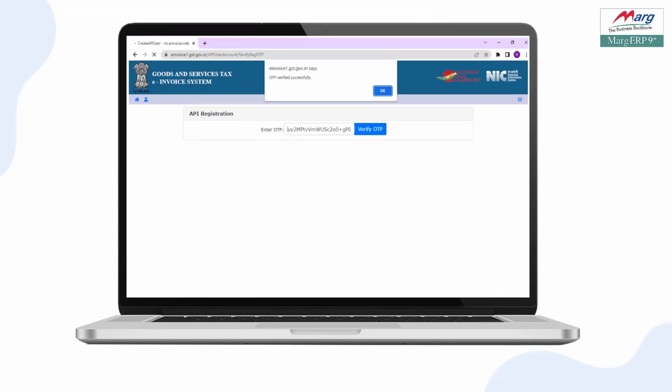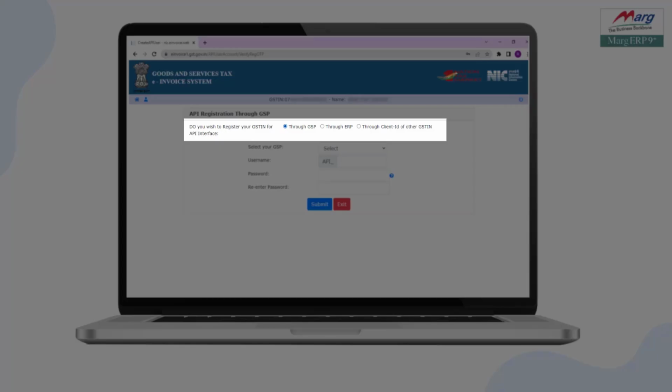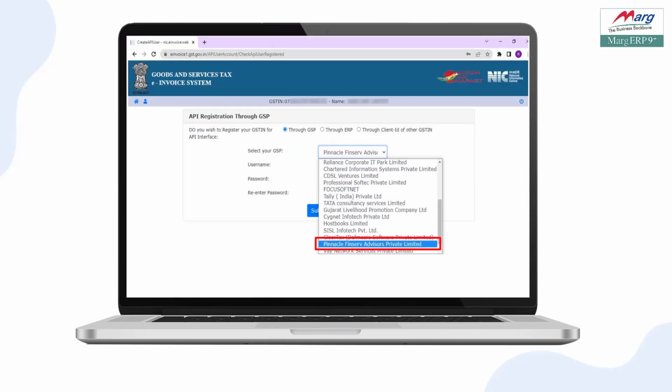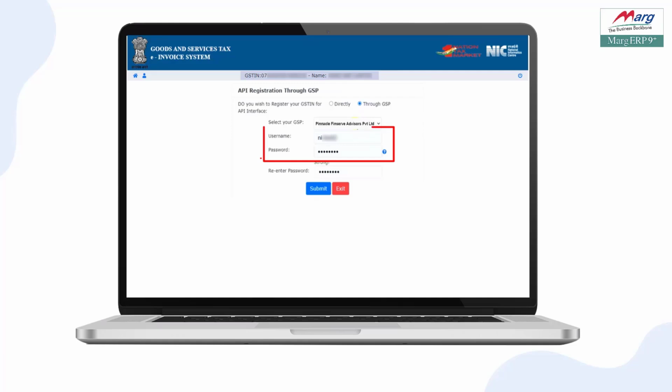Then you will click OK on this window and from here, you will tick the circle of through GSP. Then from the drop-down of select your GSP, you will select Pinnacle Finserve Advisors Pvt Ltd. After that, you will create your username and password here.